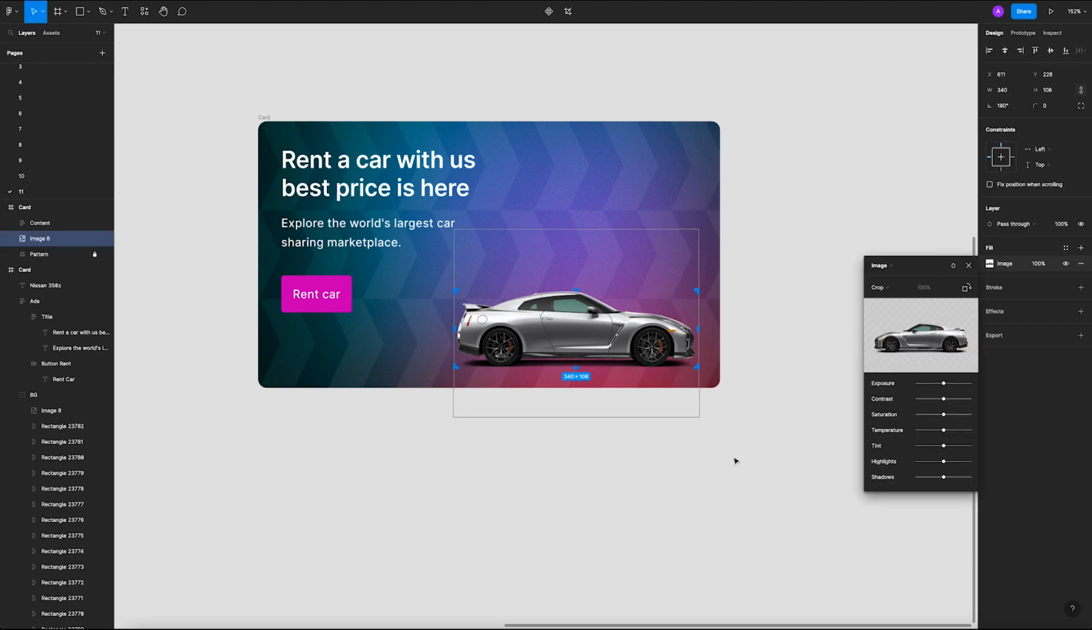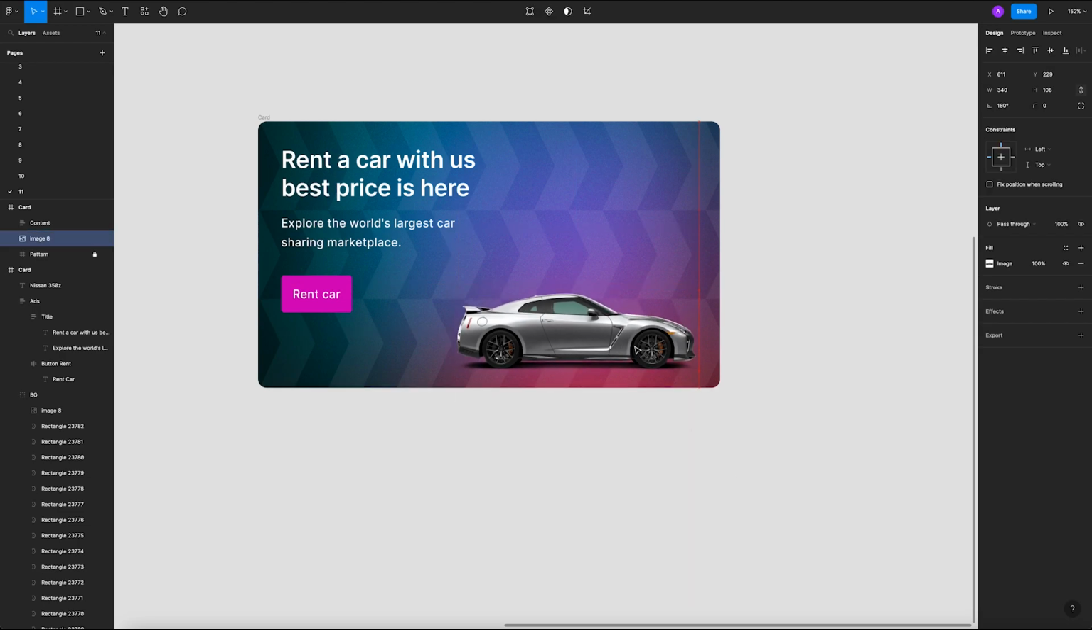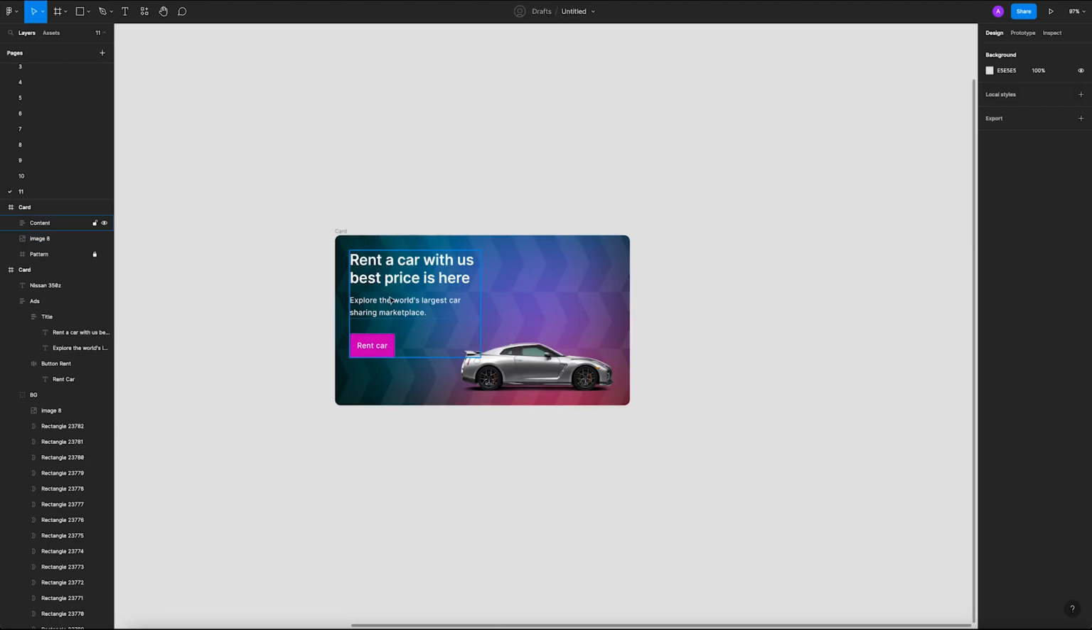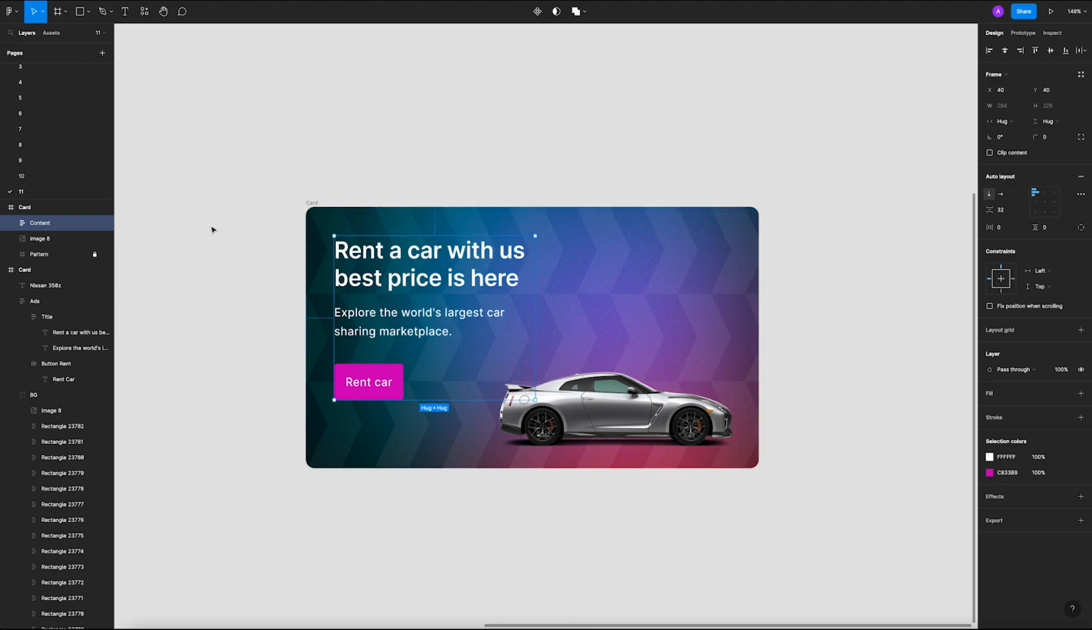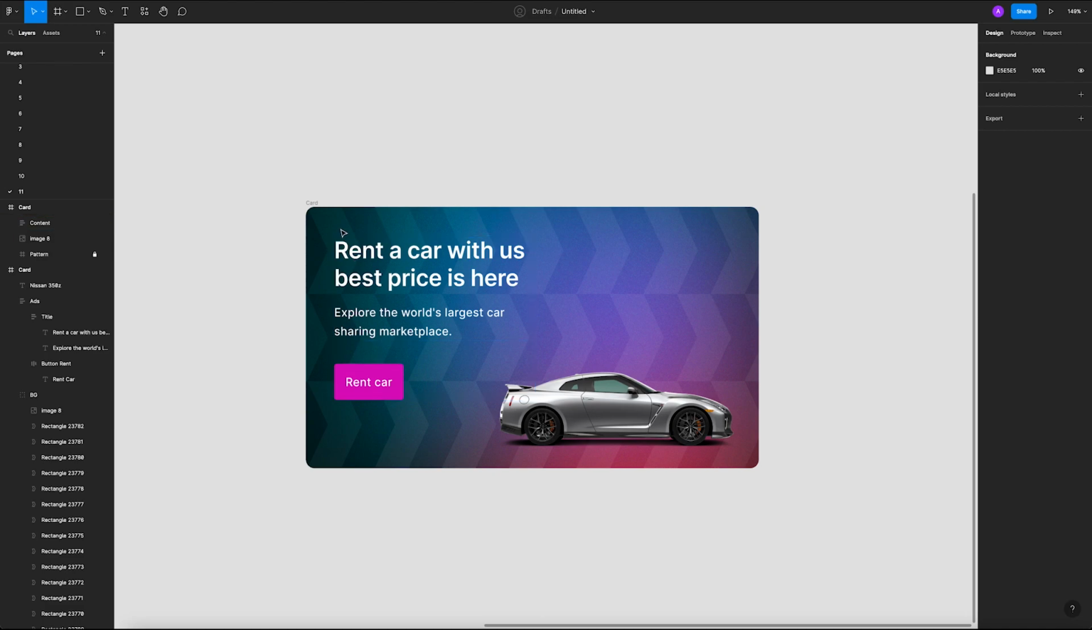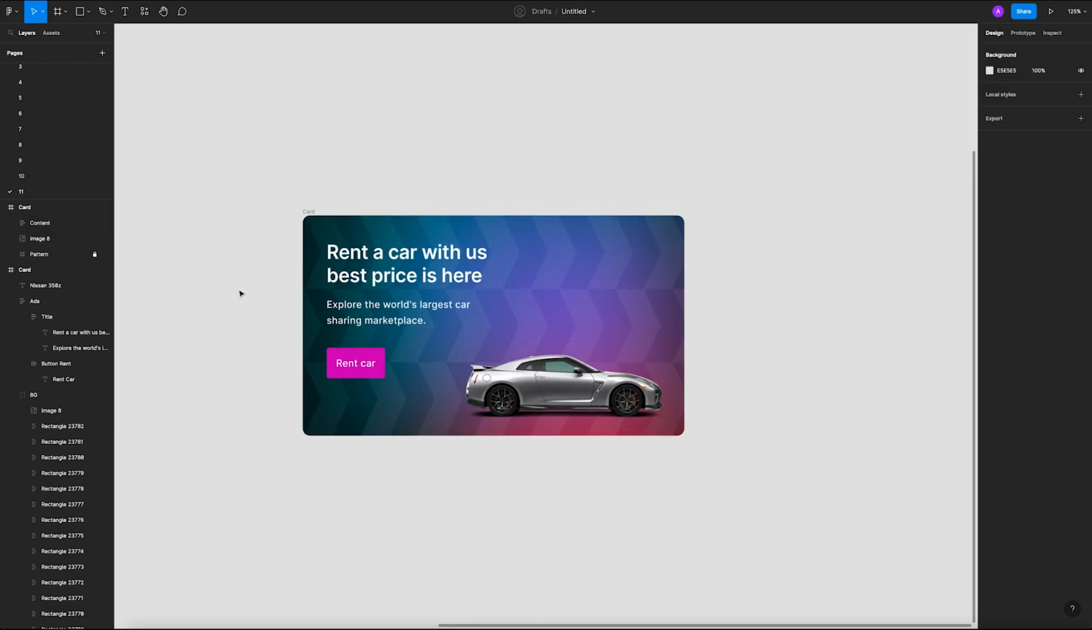Then we can select it and move it as we need it, right? There we go. Now it's good. It feels to me that it needs more padding, because you can feel it when it's too close to the edge. It doesn't have enough breathing space.